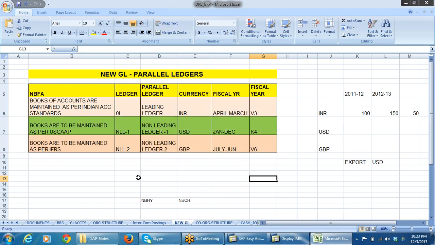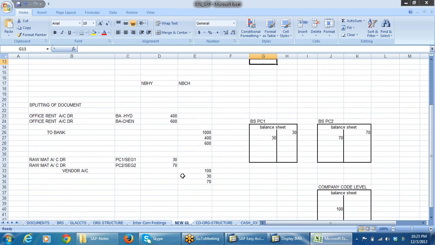Then what is document splitting? Document splitting is nothing but, say, in case of companies, when we post an accounting entry, say for example, office rent account debit to bank. Now I'm paying office rent for business area Hyderabad and office rent for Chennai, debit to bank. Say for example, this is 400, this is 600 rupees, to bank 1000, right? See, office rent is an expenditure account, it will go to the P&L account. Bank is a balance sheet account.